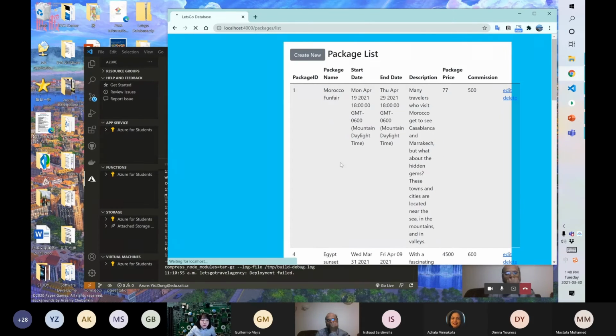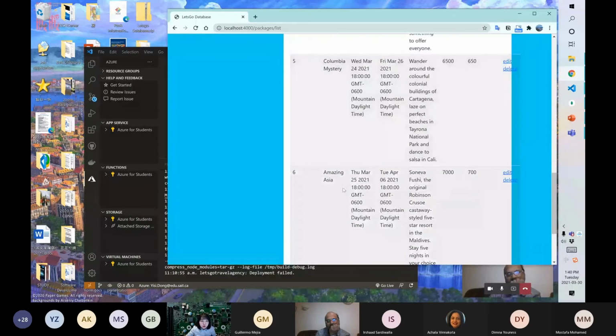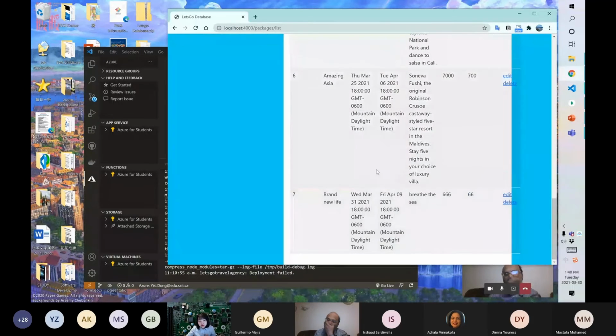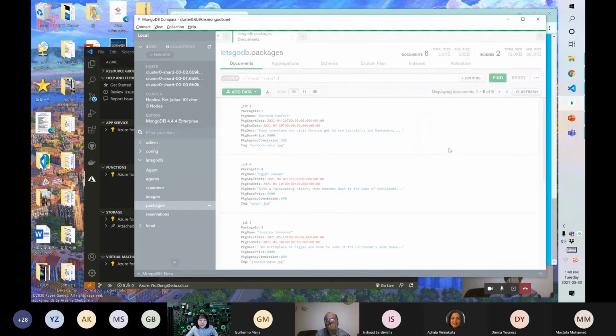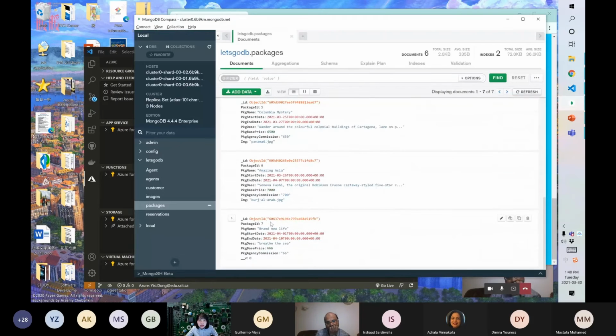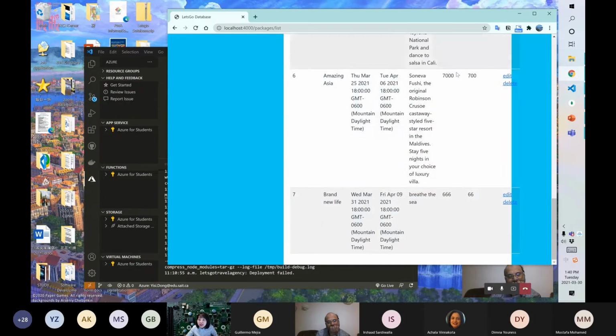After I fill up the form, the data will go into MongoDB Compass and be automatically displayed in the package page of the customer's website. If I go to MongoDB and refresh, it will stay here. For the image part, we still need to do more work.